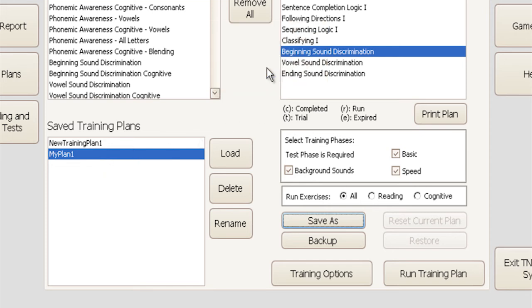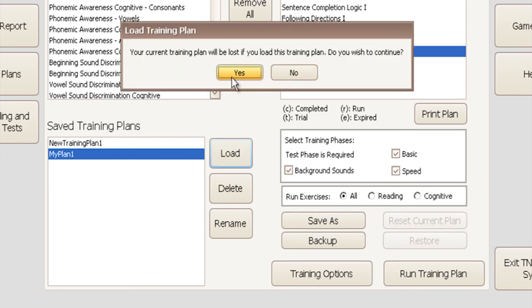From the list of saved training plans, you have three options. The Load button will load the currently selected saved training plan and will replace the programs in the training plan list. You can use any of these saved training plans with any of the players.